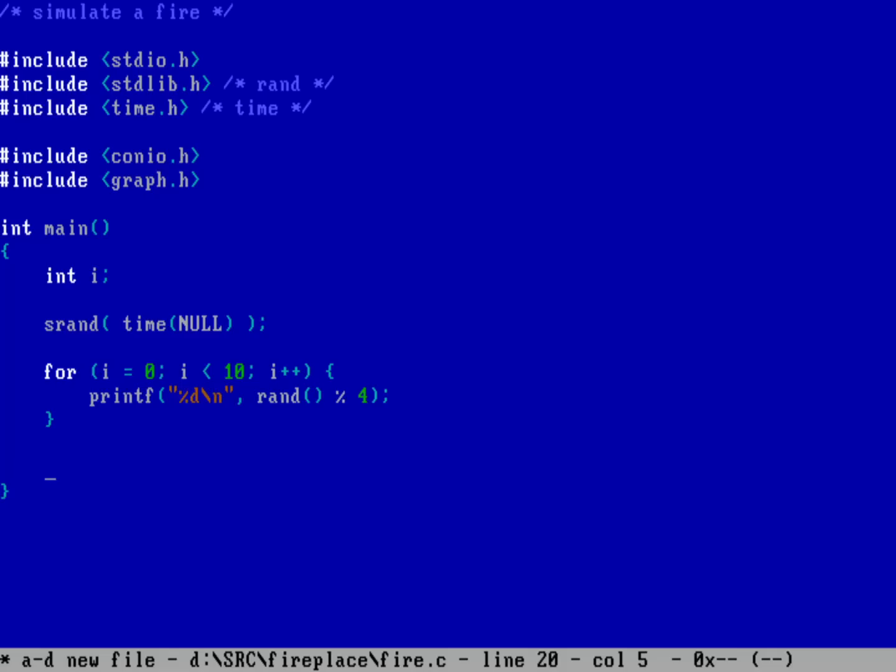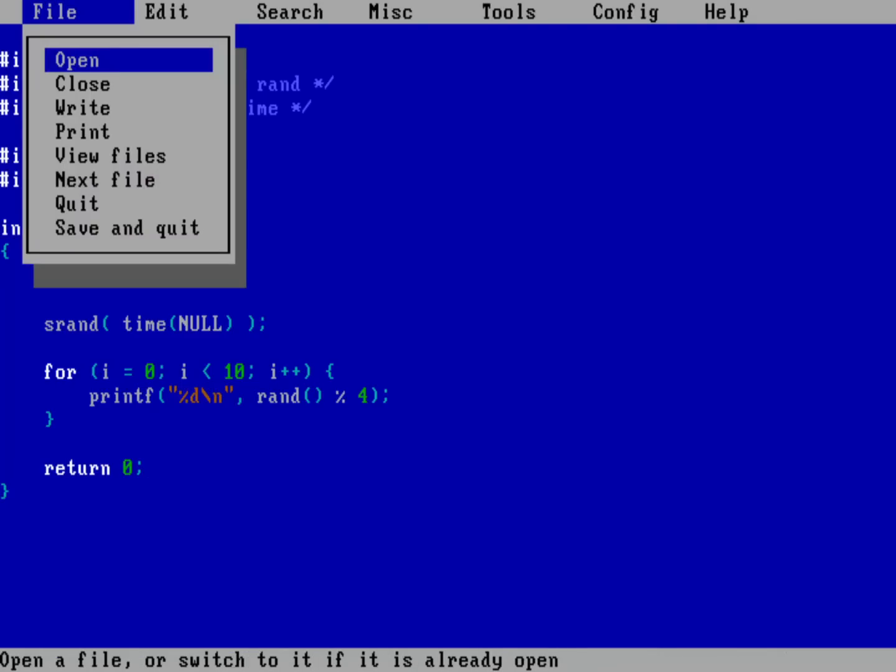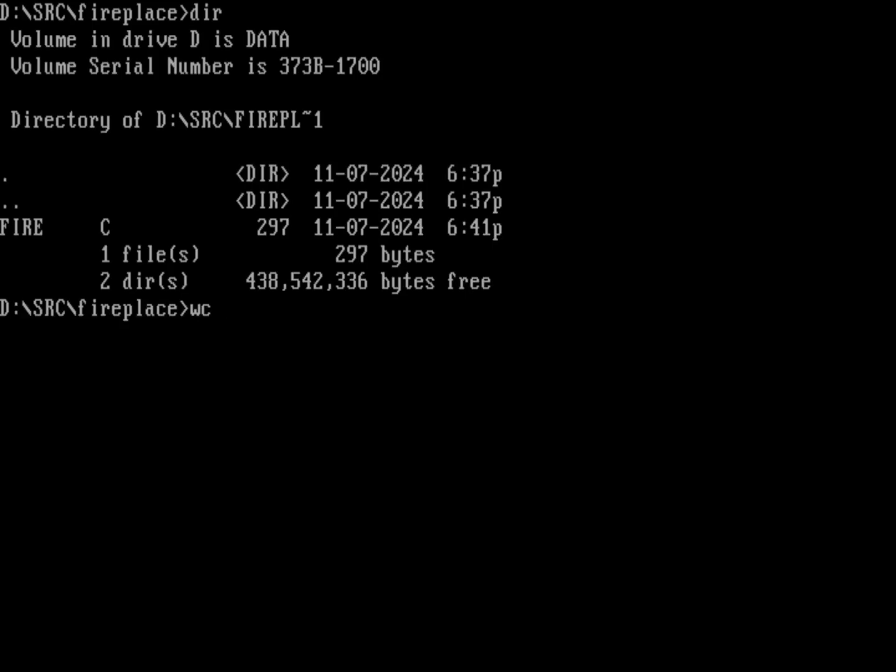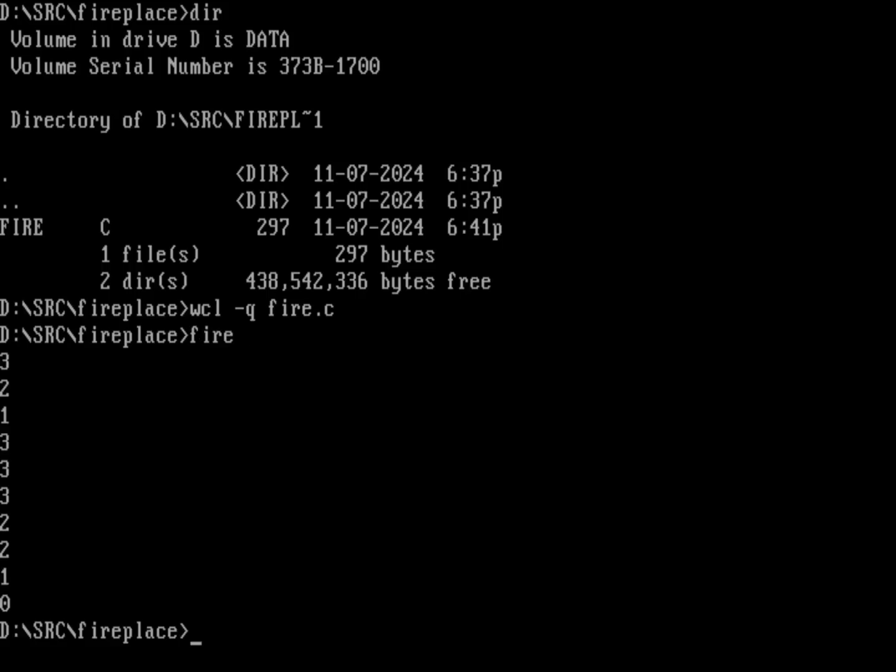And then when I'm done, I'm just going to return back to the operating system, returns 0. So we're just kind of walking our way up to writing a program. So we'll do WCL, compile this with quiet, and that's fire.c. And then let's go ahead and run fire so we can actually see what it looks like. So you can see here we're getting some random numbers that are always 0, 1, 2, and 3. I'll just run it one more time.